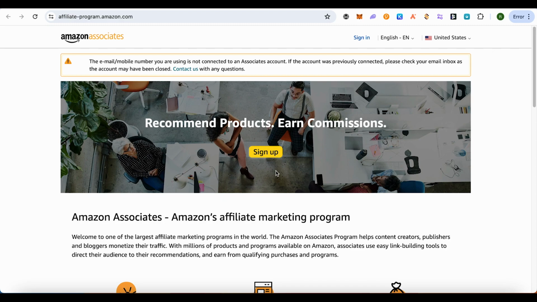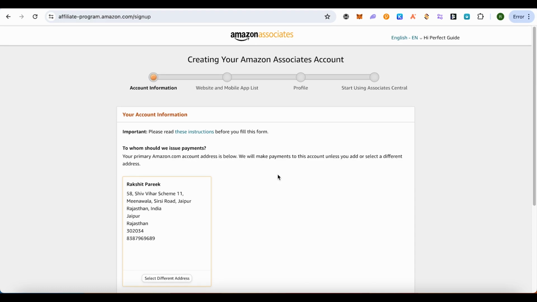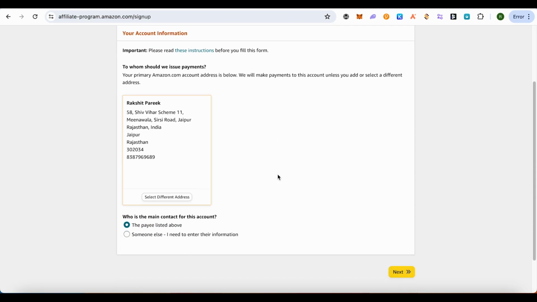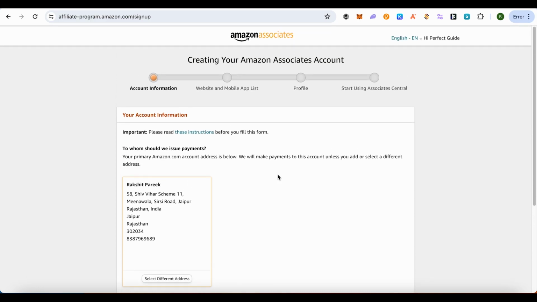After that, you need to click on this option of sign up, and here Rohit, hide this, there is quite a lot of information coming up here.